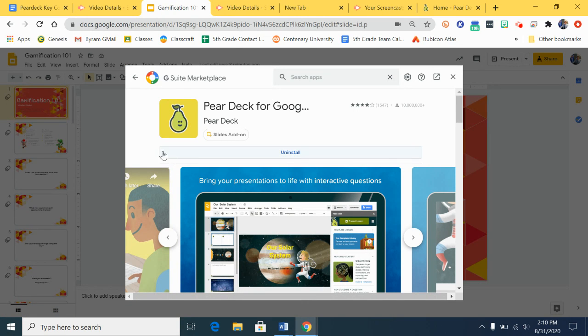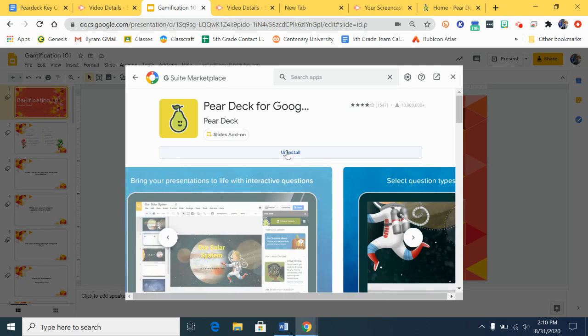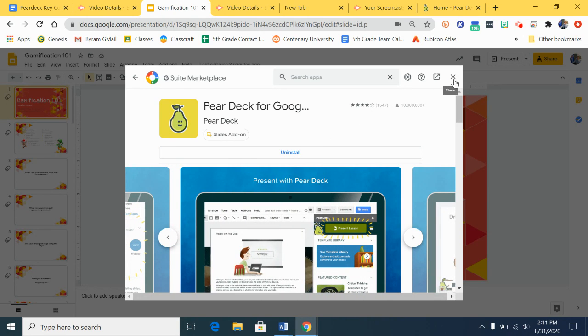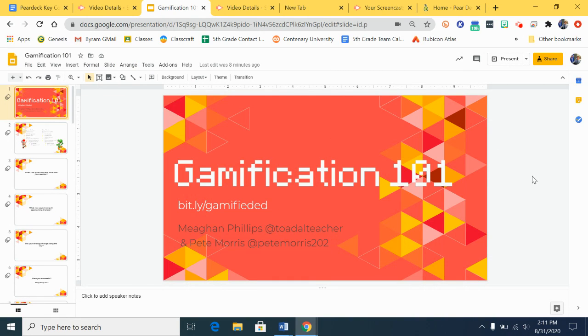Now, what you should see here if you don't have it is a button that says install instead of uninstall. So you're just going to go ahead and install your Pear Deck add-on. All right, so now we've got our add-on installed. So let's see how to open it up.